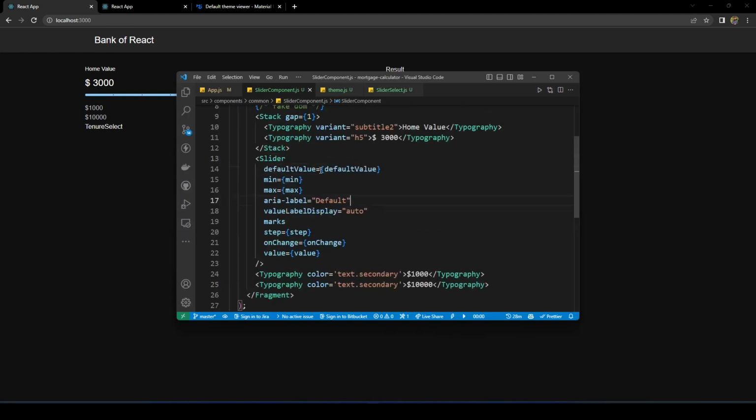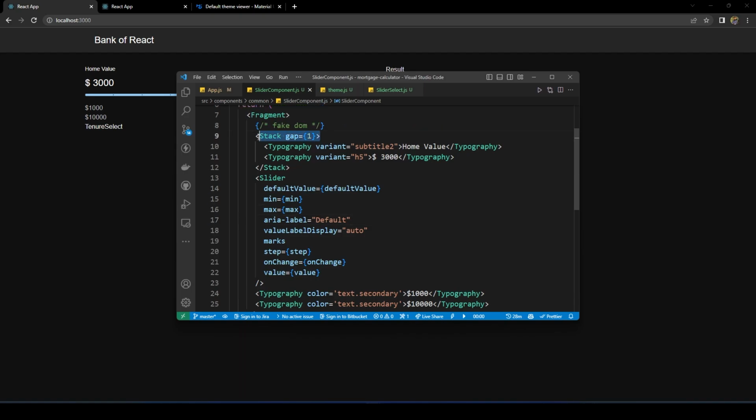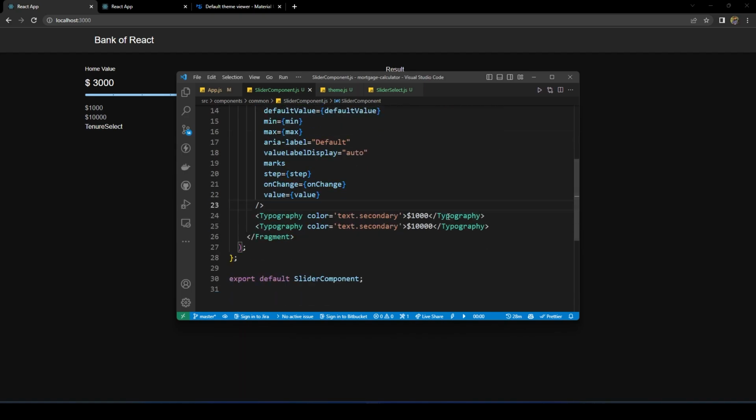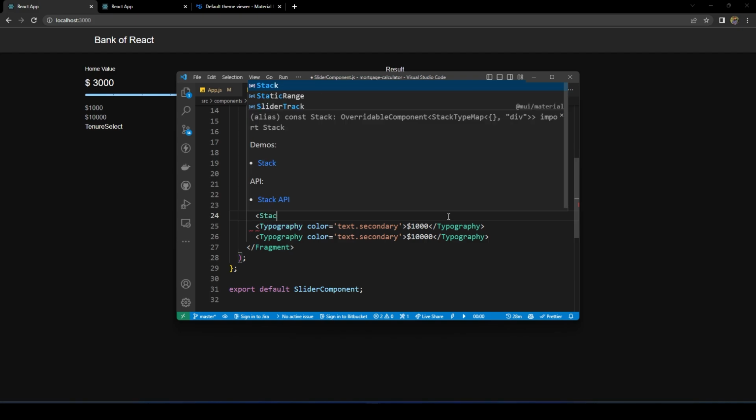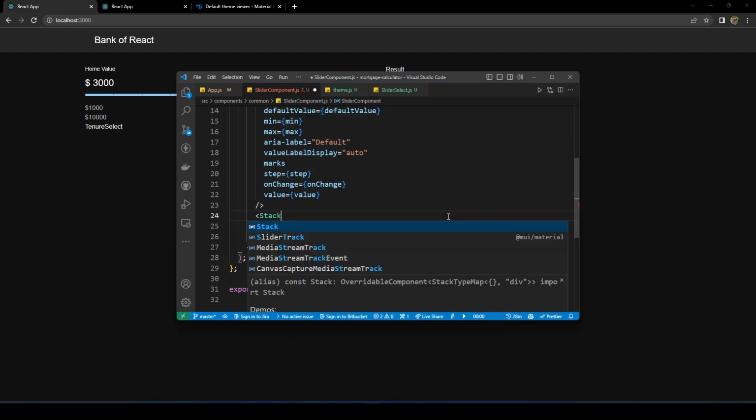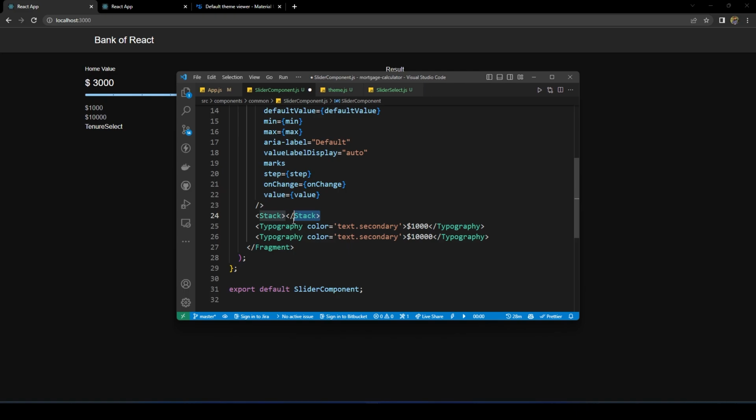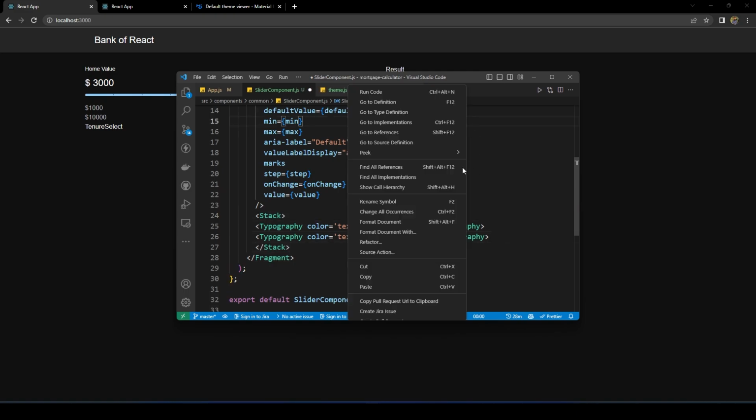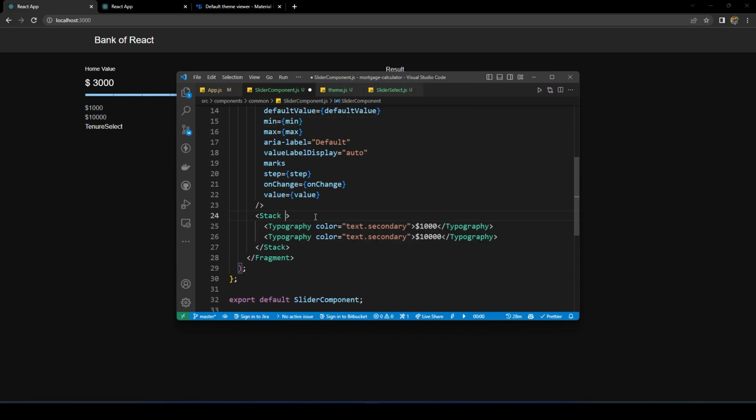Do you remember the stack component? I'm going to be using a stack component. Something like this, look, angle bracket Stack, then we close the angle bracket like this. I'm going to cut the ending tag and put it after the typography. Right click to format the document. Where is my format? Here it is. Now this time I'm going to write here direction to be row.